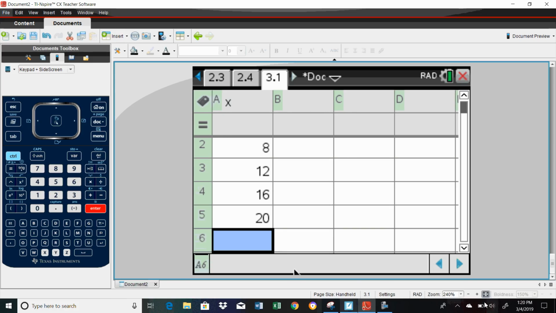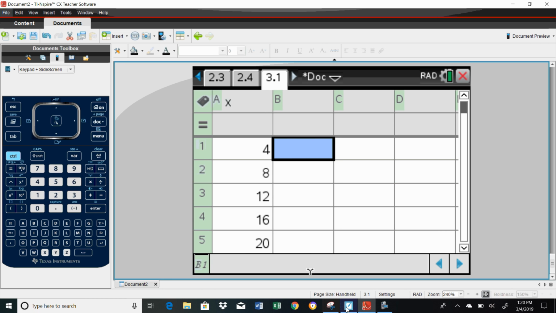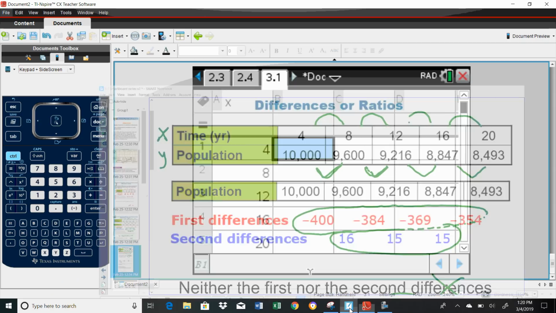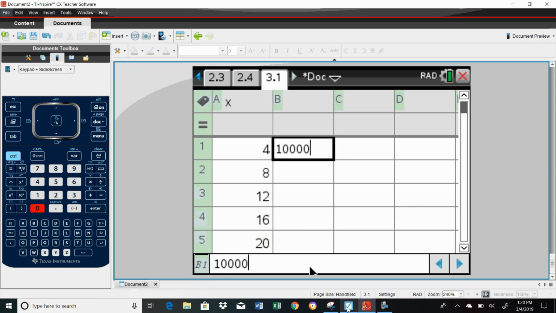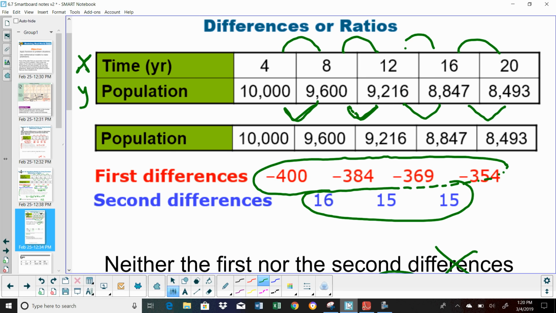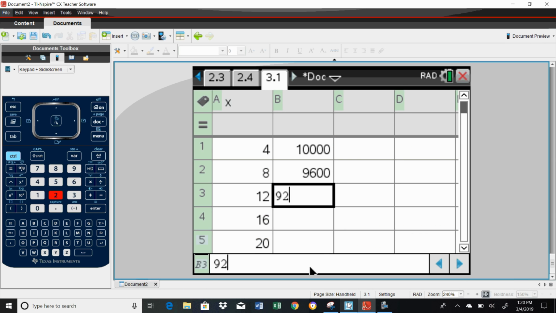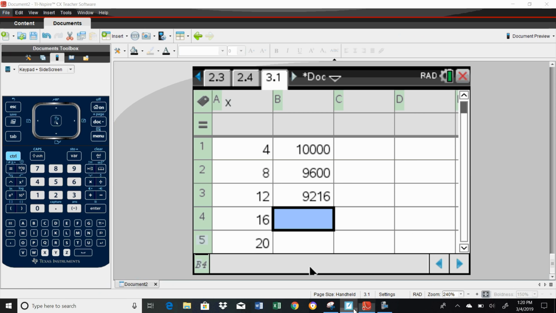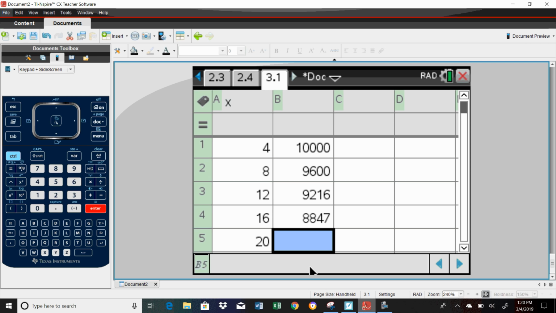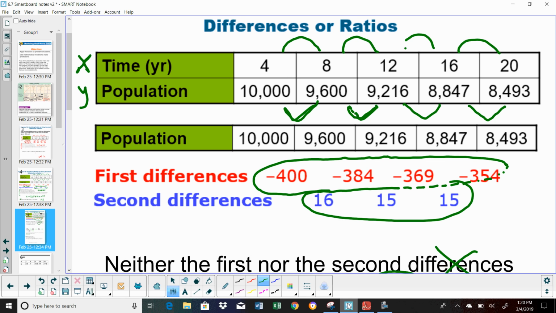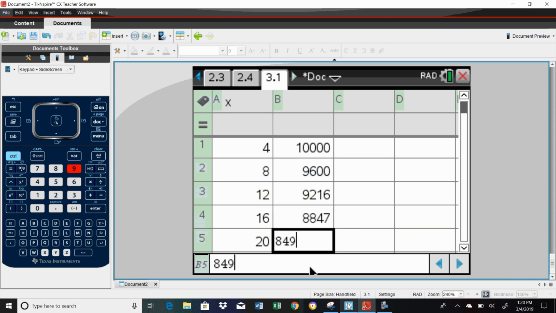Okay. And then I'm going to go over to my Y column, and the data I want here is 10,000, 9,600, and then 9,216, and then I need 8,847, and my last one here is 8,493. Remember, you have to push enter after that last entry of the data.